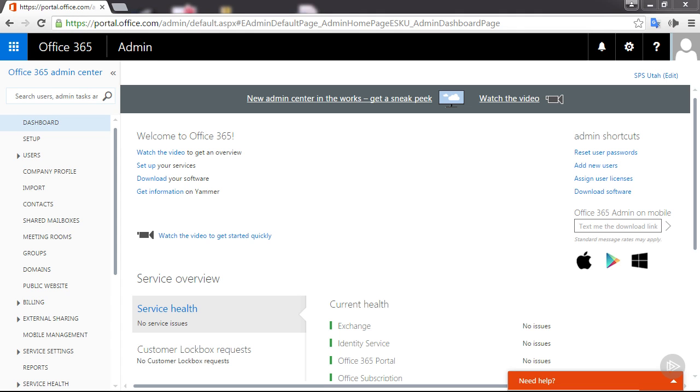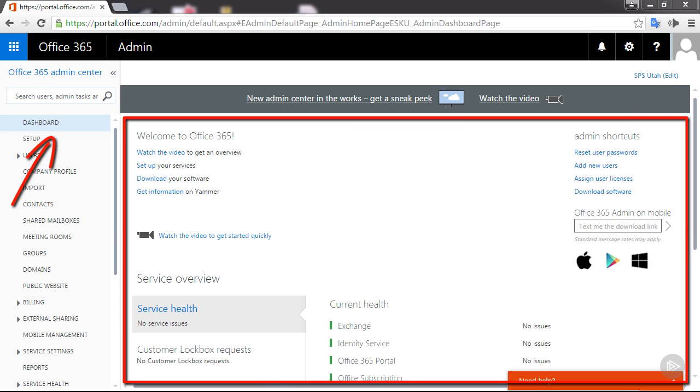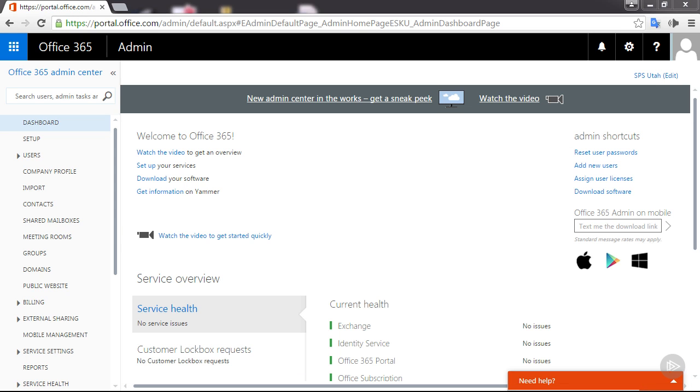So here we are in our Admin Center, and the first few options we're going to talk about the current Admin Center layout. The first thing that you come into here is the dashboard. This is the default landing page that puts frequently used information up on a page. These can all really be found elsewhere, but they're really easy to get to here.